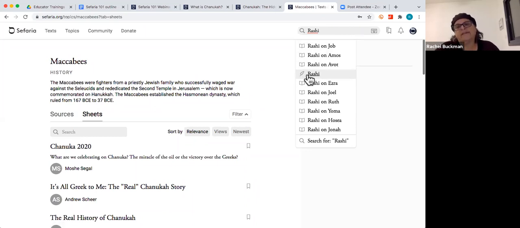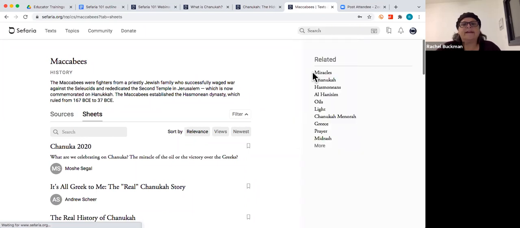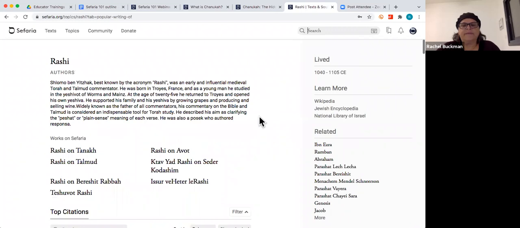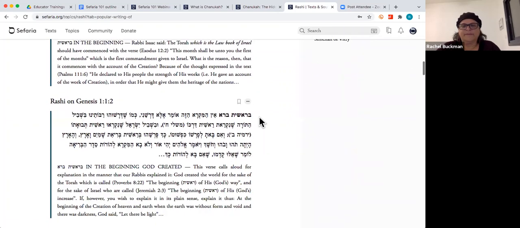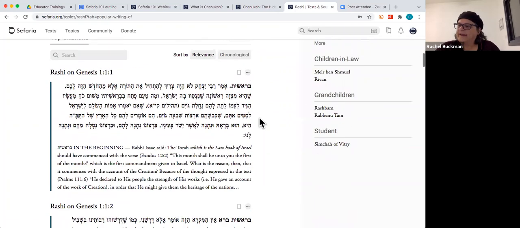And that means that that's an author page or a topic page. They're basically the same at this point. I click on it, and now I have a topic page about Rashi with his popular texts that people look at.